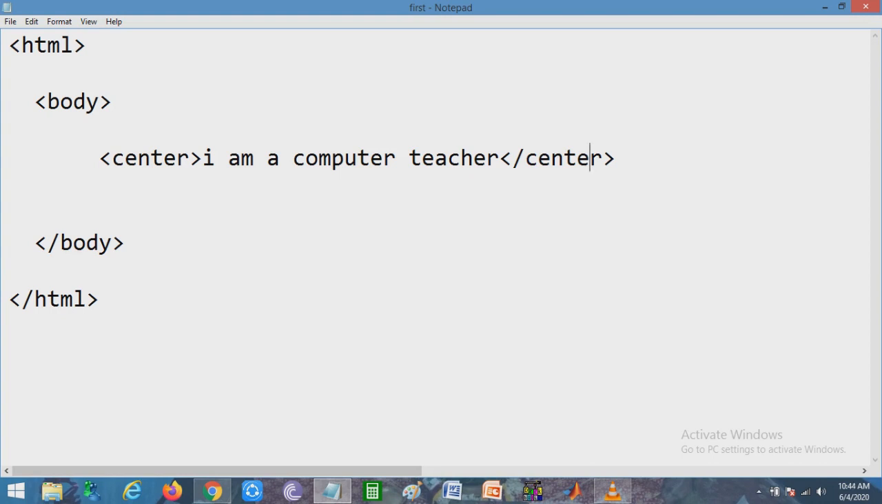Now in the last part, to give you some interest, I am showing you another tag. Already we have learned the HR tag. Now it is time to make the tag attribute. So here we are applying a tag attribute. Already we have learned how to use the HR. Now look at the sentence. I am writing here again, I am a computer teacher.